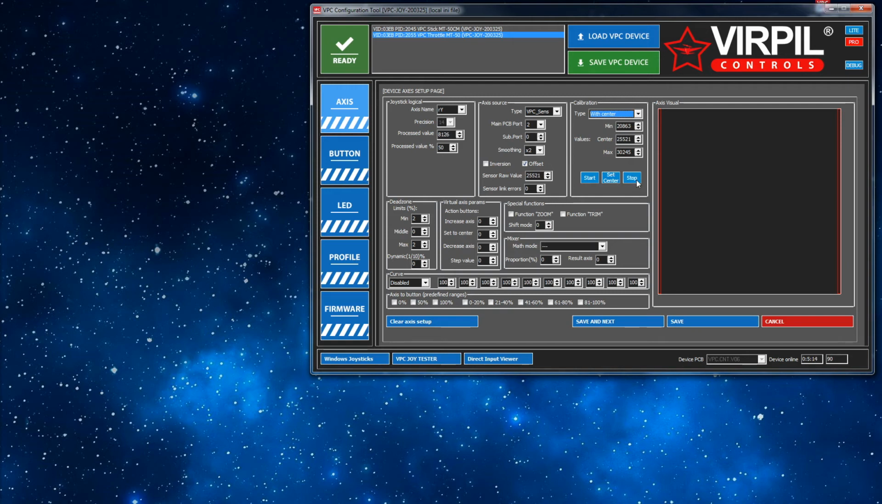Now, what that means is that I've told this, look, you're an axis that has a center position. This is generally only used for the likes of the joysticks because it does have a physical center position. So when you take your hand off a stick, the spring will push it back into the center position of 50%.